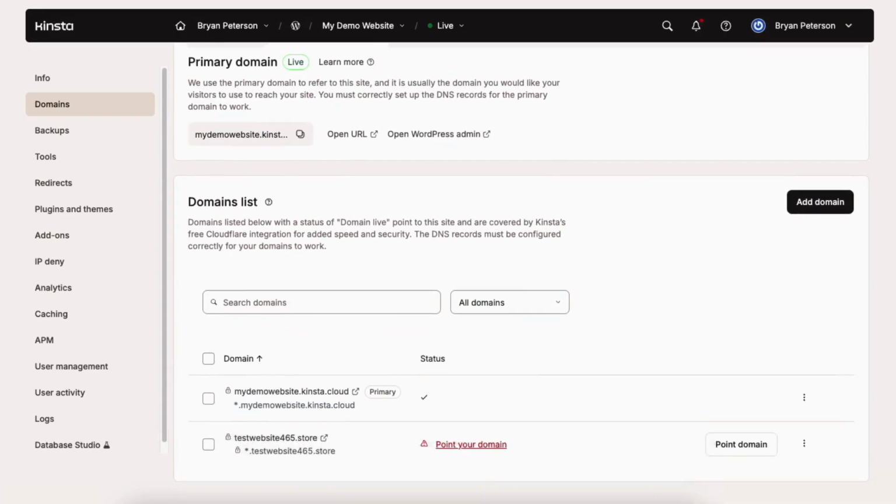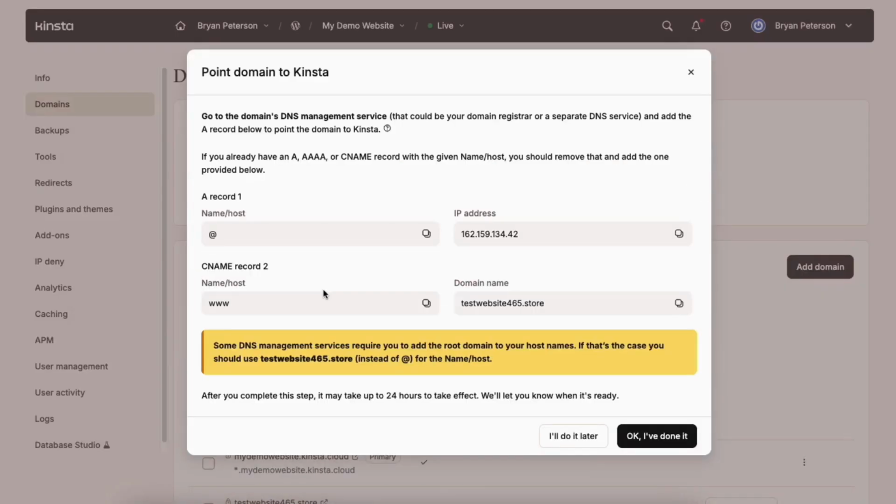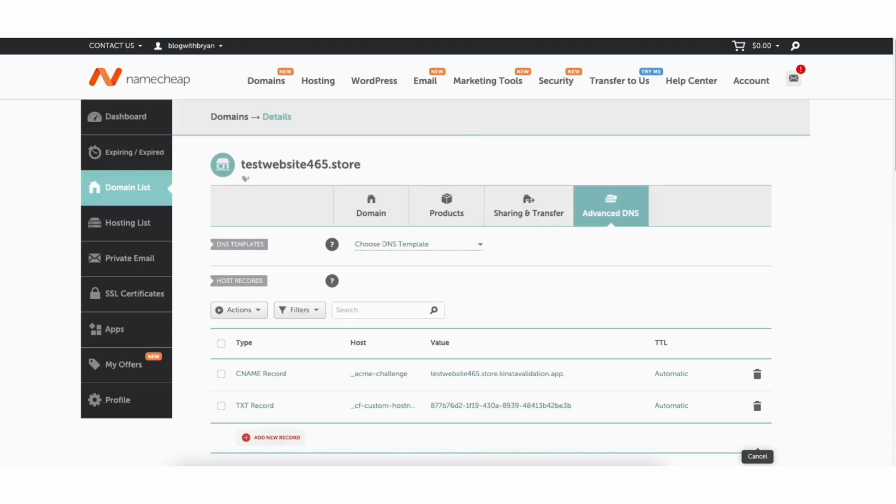Once the verification has been completed, it'll say point your domain. Click the Point Domain button. You'll now be on this Point Domain to Kinsta page. You now want to input the A record and the CNAME record with your domain provider. It'll give you instructions here based on how your domain provider does things. Mine is Namecheap. I'll copy this under A record host name.